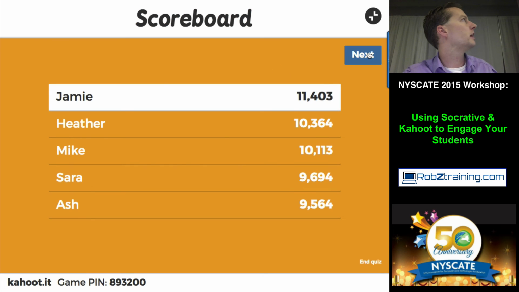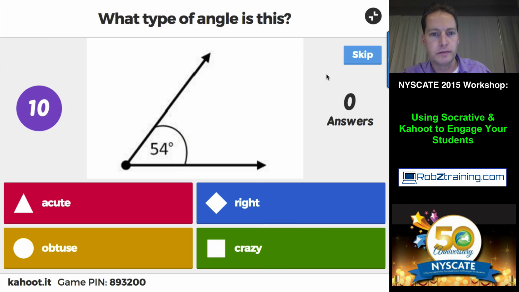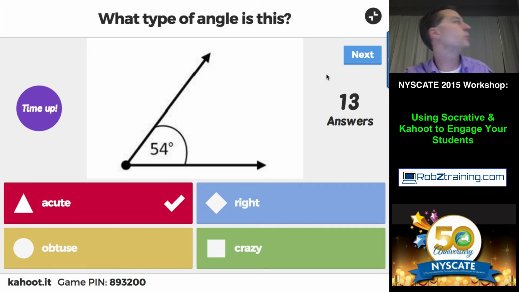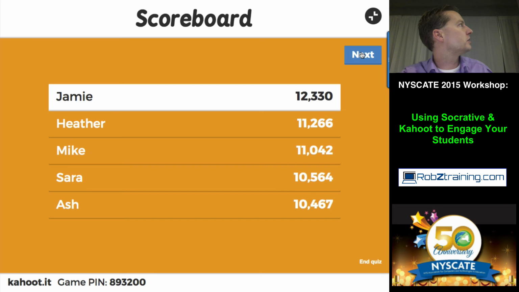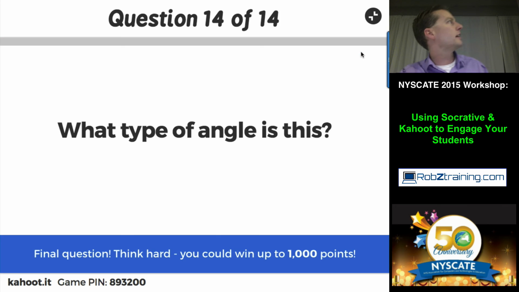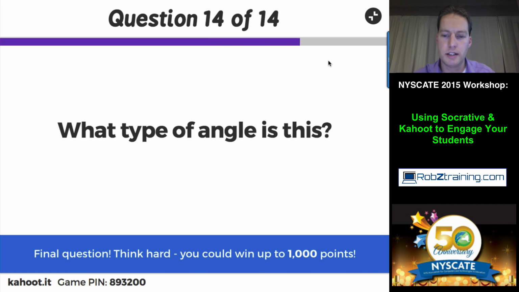All right, and next we have almost at the end here, second from the end. What type of angle is this one? It's another quick one, based on the sound, the pacing of that tempo of that music. Very good. Nobody picked the crazy angle. Everybody got that one correct. And there's the scoreboard. Now we have one final chance on our final question. Another angle type question.